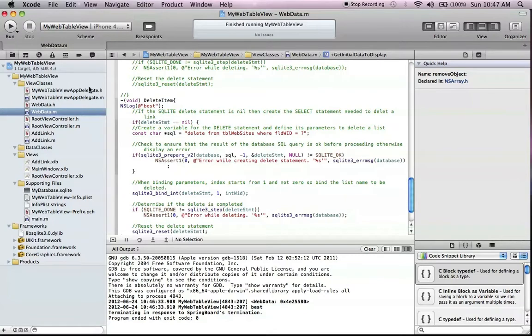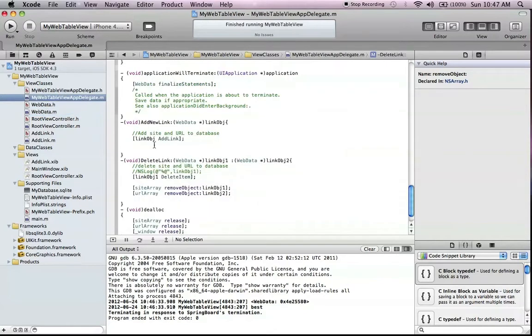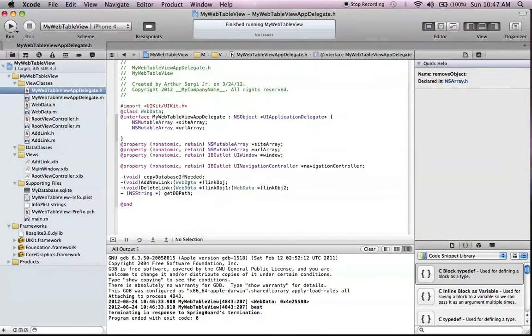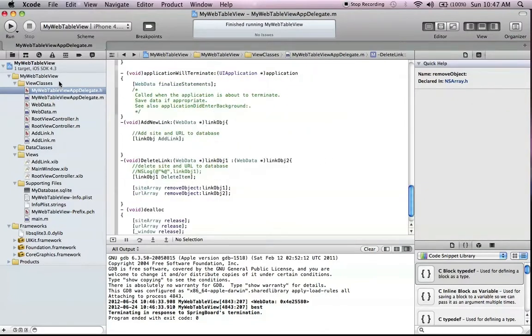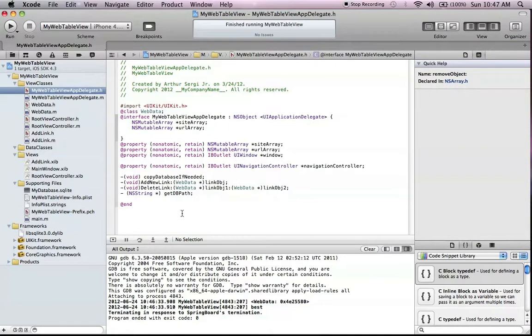When I go to my app delegate here, I say, hey, let me go to the declaration section. Sorry, I say I want to delete link. I want to run the delete link here. I want to access this in my app delegate. I want to create a web data object, one of them, and I need another one. So I need to pass two pieces of information, which you don't even have to have as this kind.